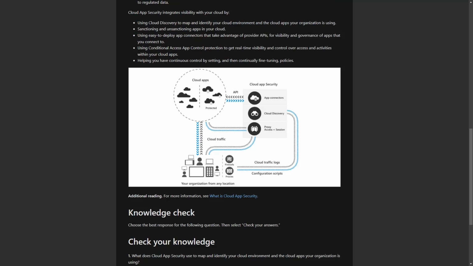Cloud App Security integrates visibility with your cloud by using Cloud Discovery to map and identify your cloud environment and the cloud apps your organization is using. Sanctioning and unsanctioning apps in your cloud. Using easy-to-deploy app connectors that take advantage of provider APIs for visibility and governance of apps that you connect to. Using conditional access app control protection to get real-time visibility and control over access and activities within your cloud apps. Helping you have continuous control by setting and then continually fine-tuning policies.